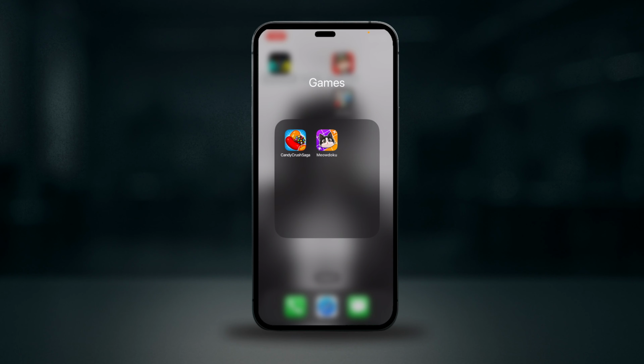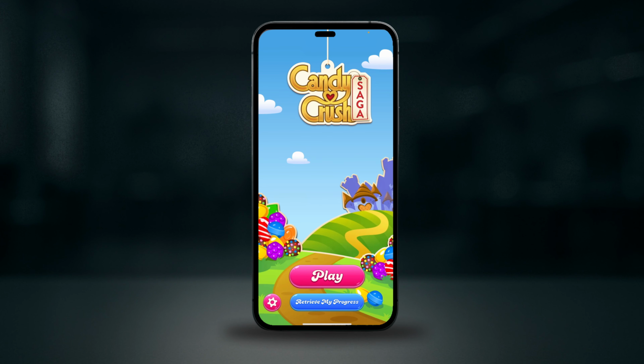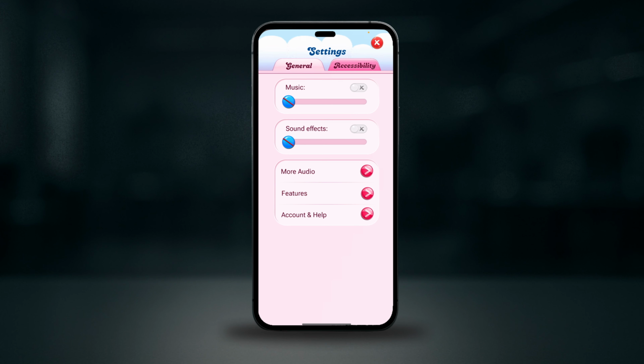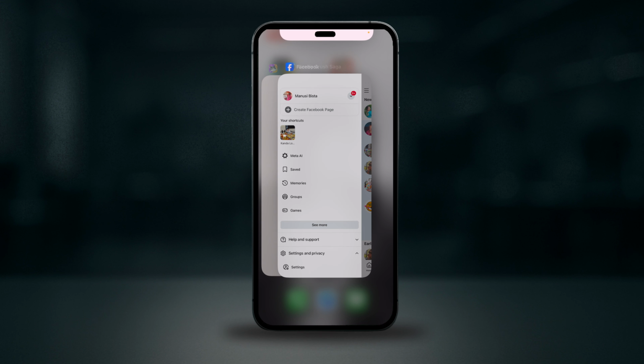Are your Facebook friends not appearing in Candy Crush, or you can't send or request lives from them anymore? Here's the fix. First, log out of Facebook completely from inside the Candy Crush settings. Then, go ahead and force close the app fully from your recent apps.